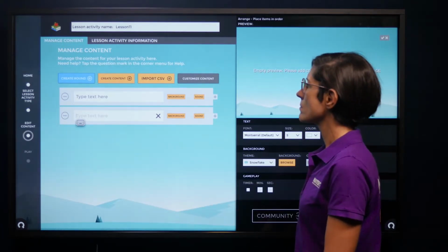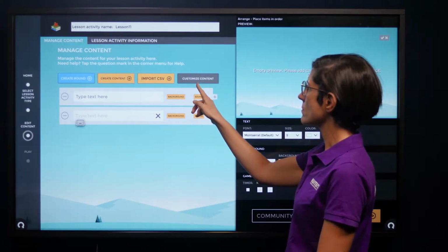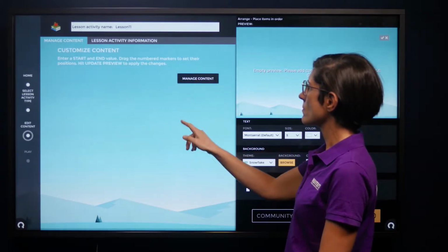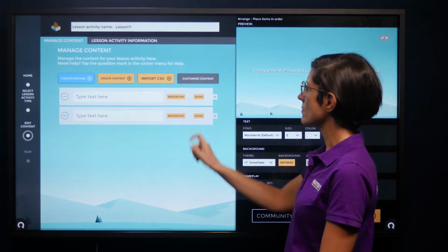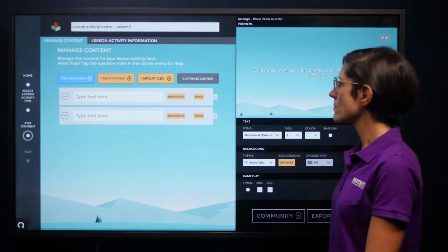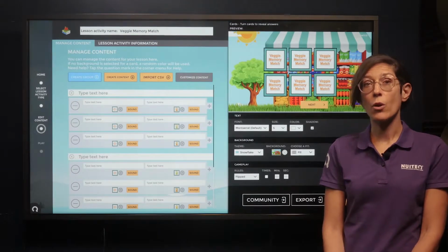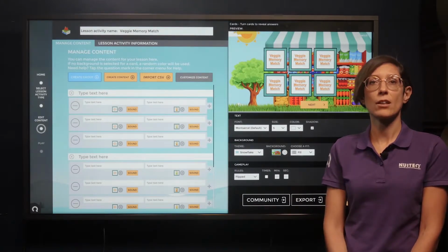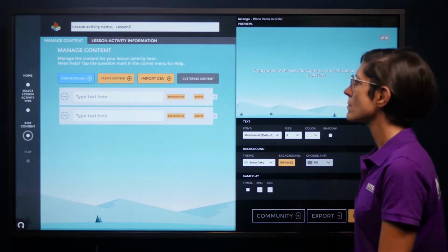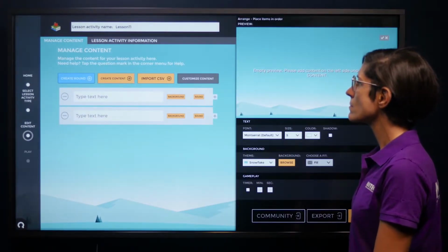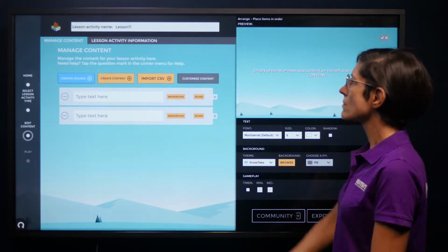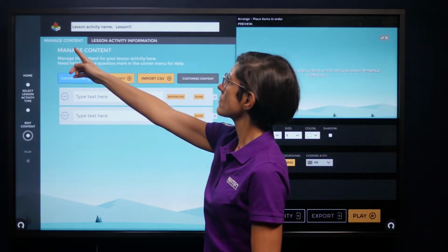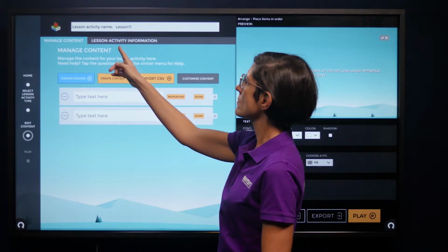This content can be customized further in some of the Snowflake lesson activity types by clicking on the gray Customize Content icon and making the changes you want. Please watch the video on the different lesson activity types to find out how you can customize the content in each one. Under the lesson name, you can see that there are two tabs. The one you are currently using to build the content and one named Lesson Activity Information.